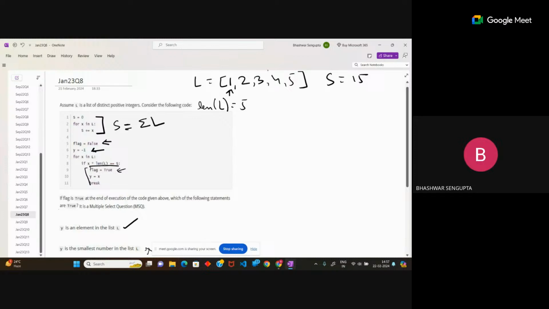So x is this right now. Is 1 times 5 15? No. We move ahead. 2. Is 2 times 5 15? No. Is 3 times 5 15? Yes. So y stores the value 3. Okay. And then we stop executing. Right. Now you can see that y is 3. y is an element in the list because 3 is part of the list.